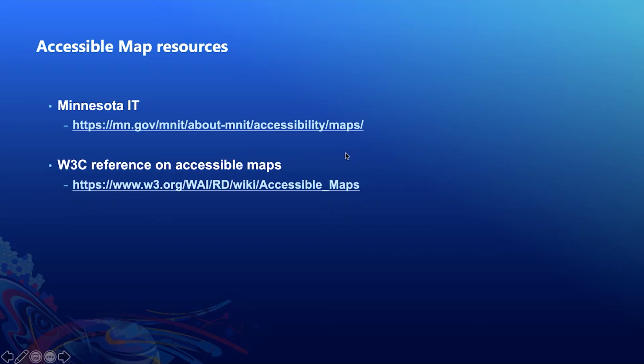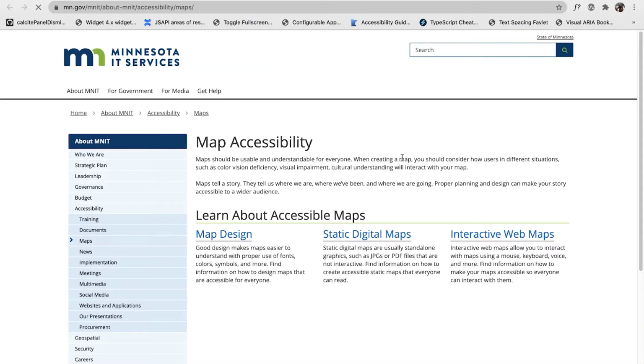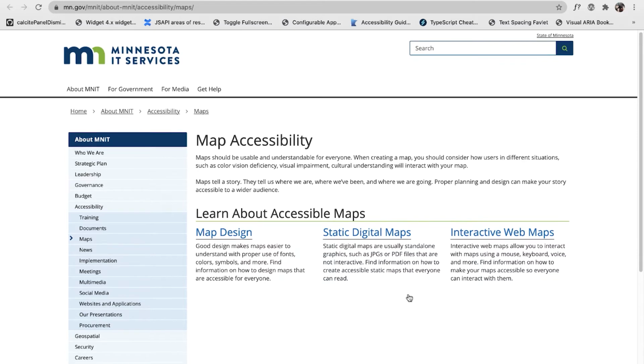I really like this Minnesota IT accessibility resource. If we come here and look, we can see that they have information about making your map accessible with some subsections on general good design, so that's symbology and font. Making these static digital maps, not everyone needs to create an interactive web map, but sometimes we still need these JPEGs or PDF files that aren't necessarily interactive. And then finally, some good tips on building interactive web maps.